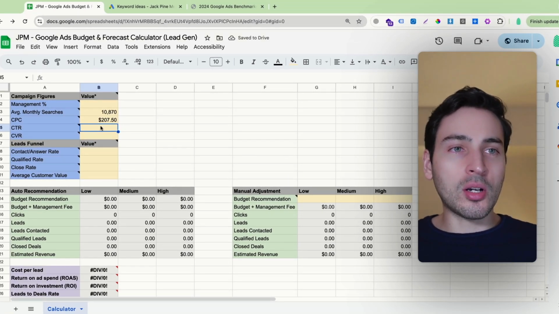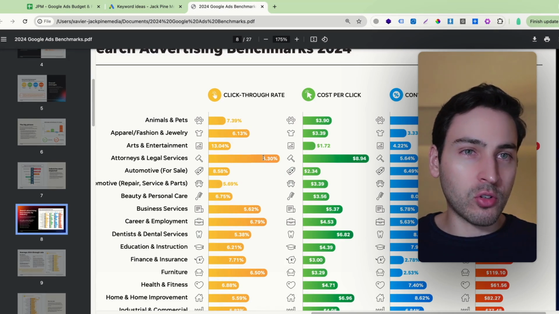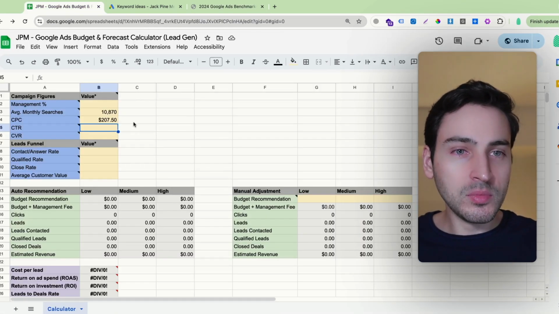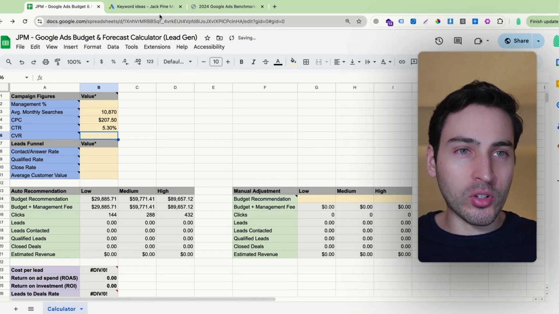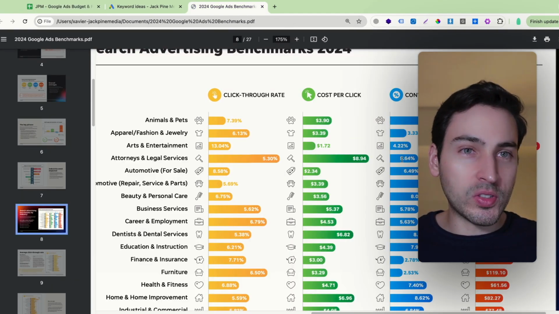Now for the CTR, I'm going to plug in the number from the benchmark here, which is 5.30 for attorneys and legal services. And then for the conversion rate, I'm going to plug in the benchmark, which is 5.64.